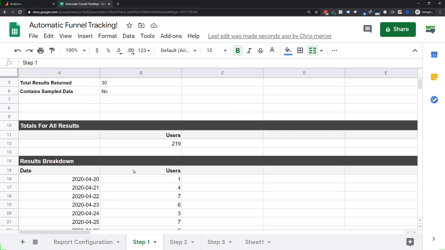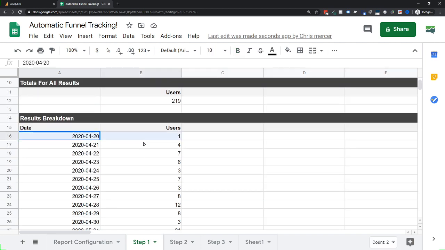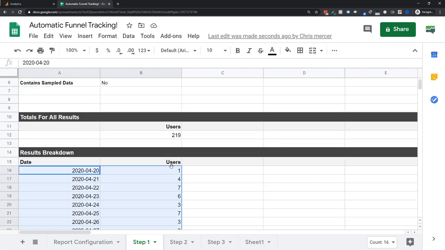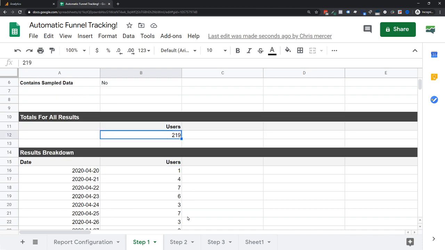So what is this telling me? By day, see how it's broken down by day? I have all these different stages and steps, and I have a total of 219 users during this past date range, which in this case is the last 30 days. So I've got this date range, 219 people broken down by day. That's what this is. So I'm just going to keep it up here so you can see it. 219 people.